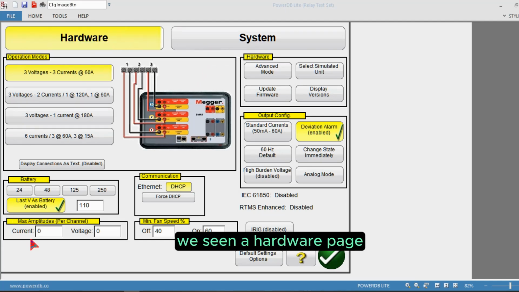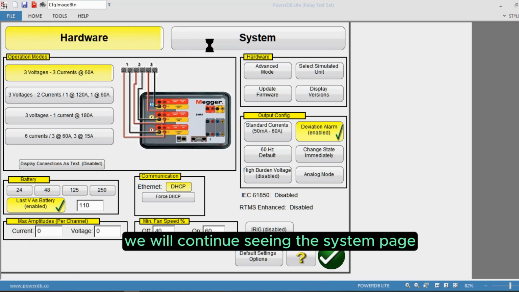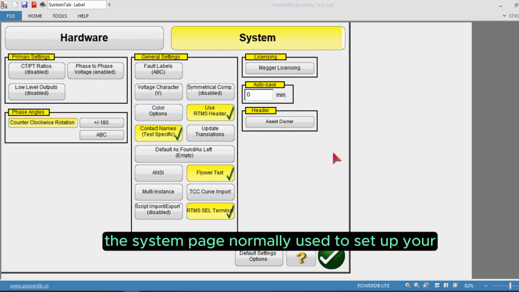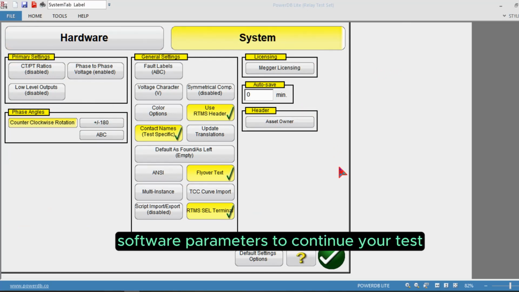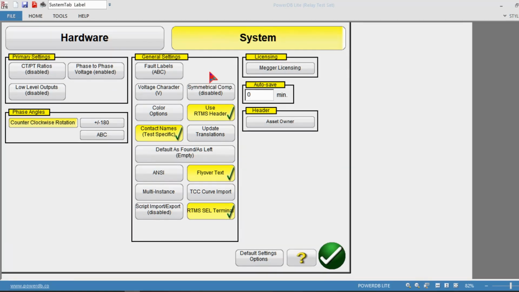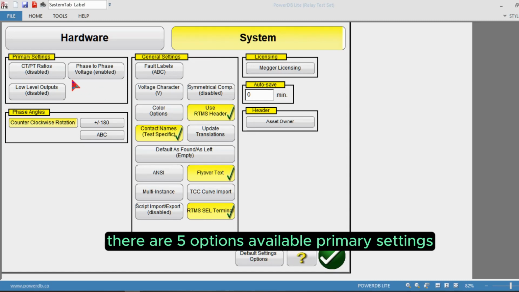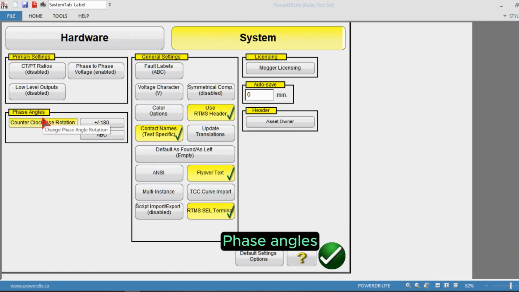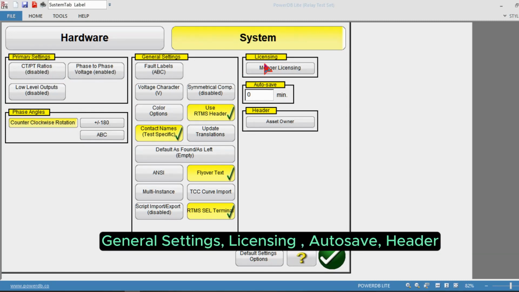We've seen a hardware page. We will continue seeing the system page. The system page is normally used to set up your software parameters. On the system page, there are five options available: primary settings, phase angles, general settings, licensing, autosave, header.